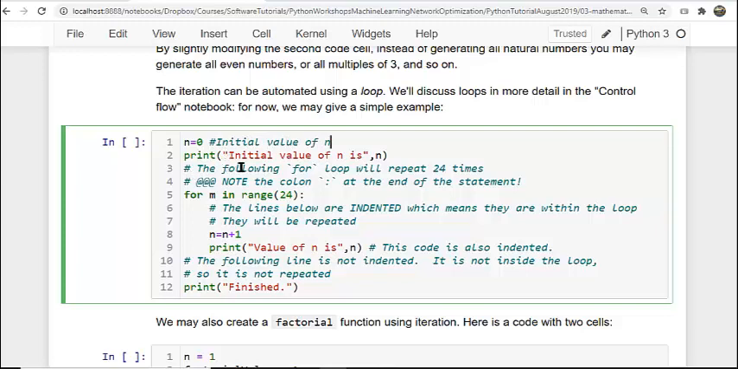The following for loop will repeat 24 times. Note the colon at the end of the statement. This says for m in range 24. For now, we should just understand that to mean that this is going to repeat 24 times. This is also important. The lines below are indented, which means they are within the loop. They will be repeated. So these lines will be repeated 24 times, both of them.